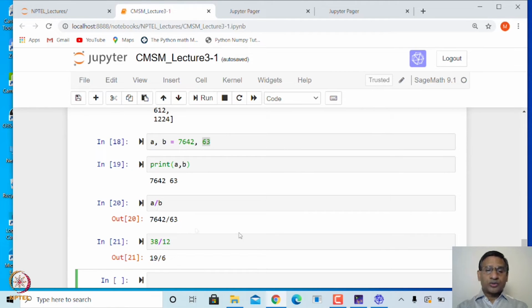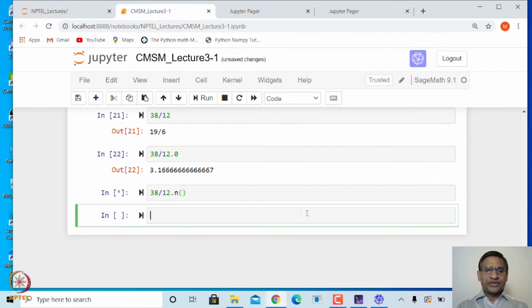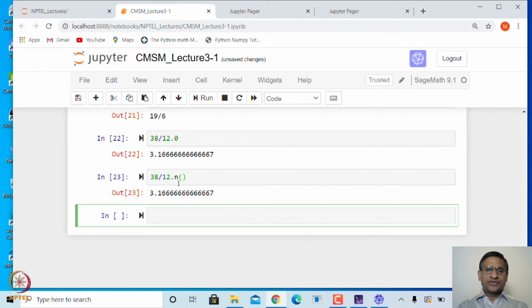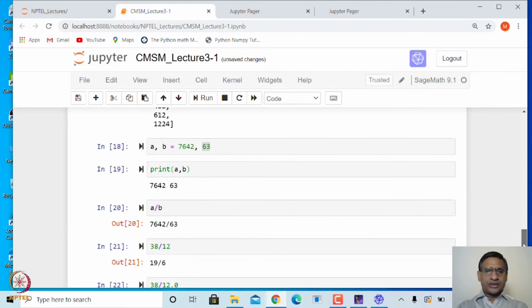In case you wanted to find, let us say, a divided by b as a real number, you could say, for example, 38 divided by 12.0, this is one way, or I can also say 38 divided by 12 and then press dot and n. This dot n is going to give you numerical values. So there are two ways in which you can find the numerical values, but dot n we will keep using in order to get the numerical value of any variable.